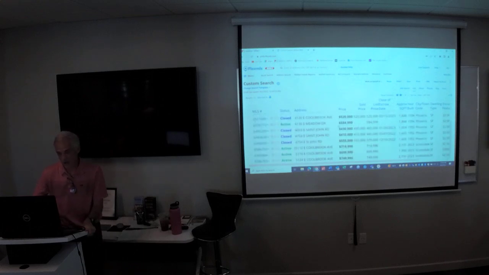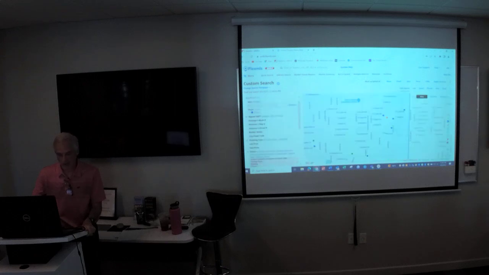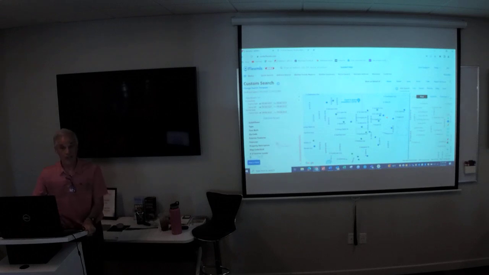Again, not all these are closed. 4 of those are actives, 1 of those are pending. So in this case, I probably do a search without the 2 stories. So I'm gonna have some 1 stories in there because I can adjust for that. Does that make sense? If I'm a 2-story and 2 stories are selling for less than 1 stories, and I'm using a 1-story comp, I can adjust for that.